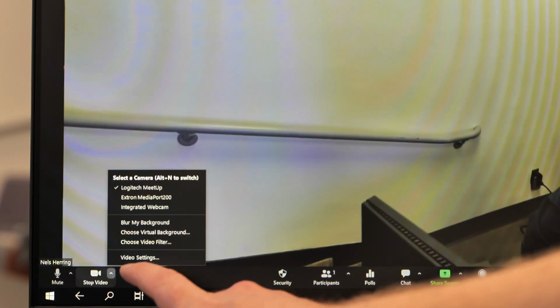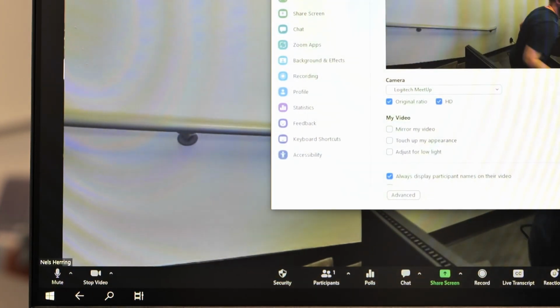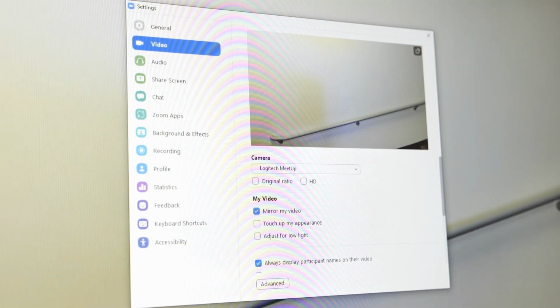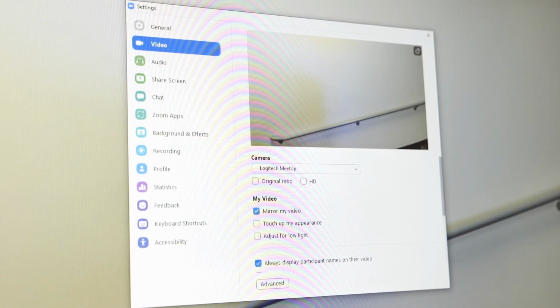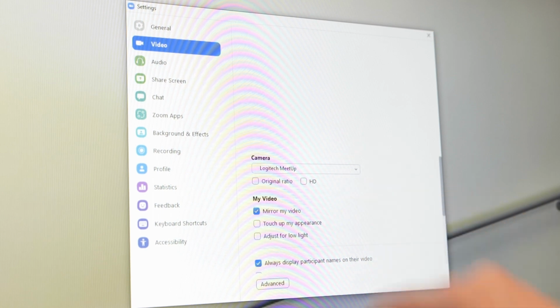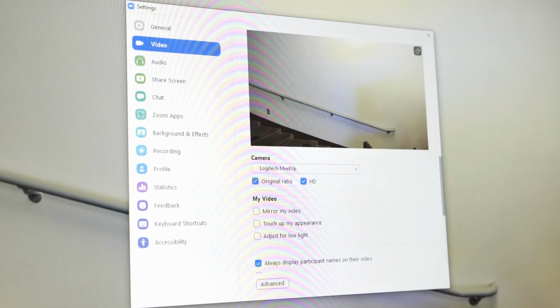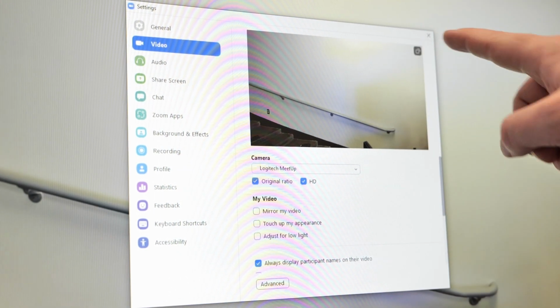Select the arrow next to the video icon. Select Video Settings. Be sure the camera selected is the Logitech Meetup. Select the HD and Original Ratio boxes. Uncheck the Mirror My Video. Close the Settings dialog box.